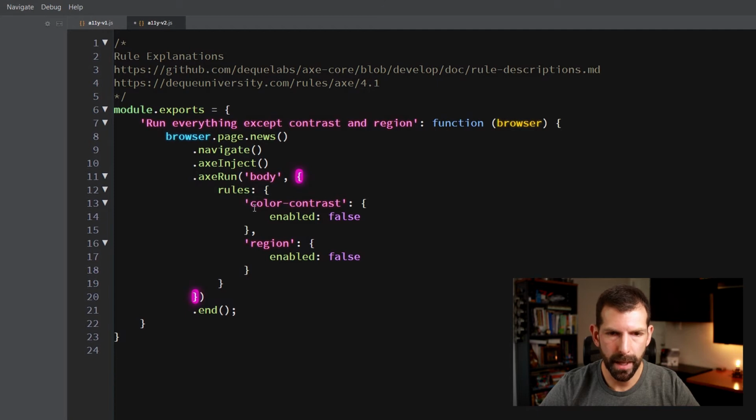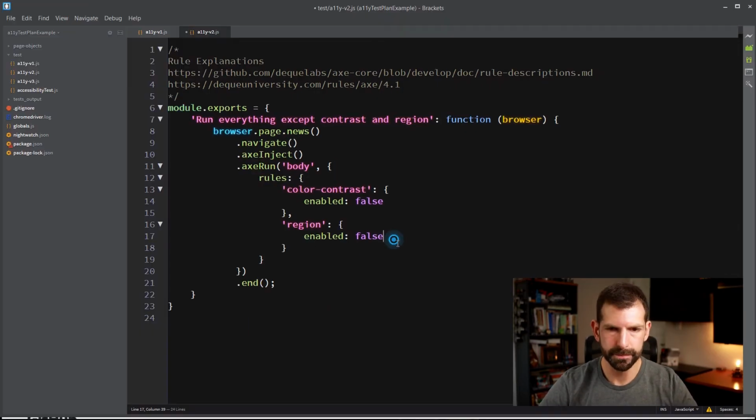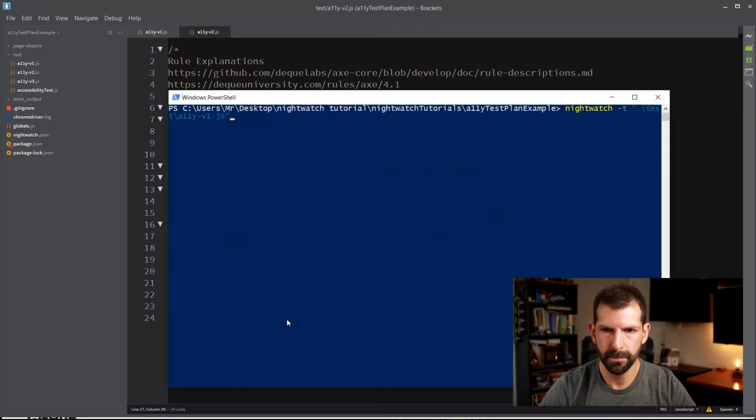So in this case, we pass in color contrast, and for the enabled property, we set that to false. And same thing for region, enabled is false. So if we rerun this test now, it should run the exact same assertions minus color contrast and region. So let's see what happens now. Let's clear out console. Let's run v2.